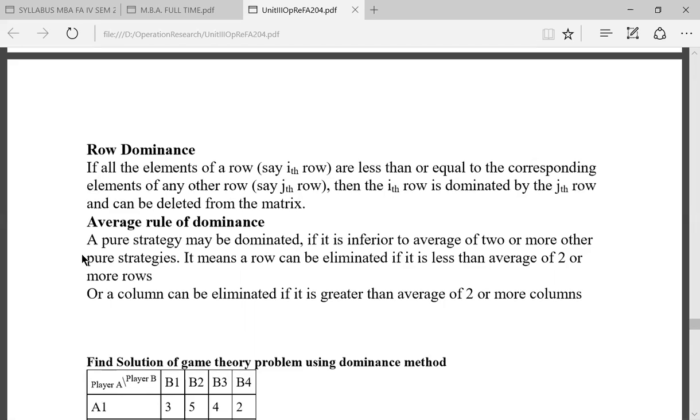केवल हम रो को रो से कंपेयर करें या कॉलम को कॉलम से कंपेयर करें जरूरी नहीं है. We can compare a row with the average of other rows, and we can compare a column with the average of other columns. And if the row is less than the average of other rows, the row can be eliminated. And if a column is greater than the average of other columns, then that column can be eliminated. So this is the principle of dominance.